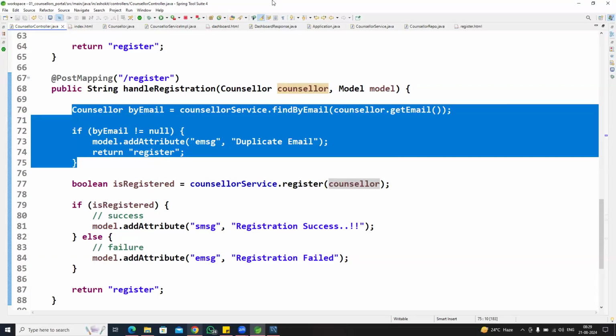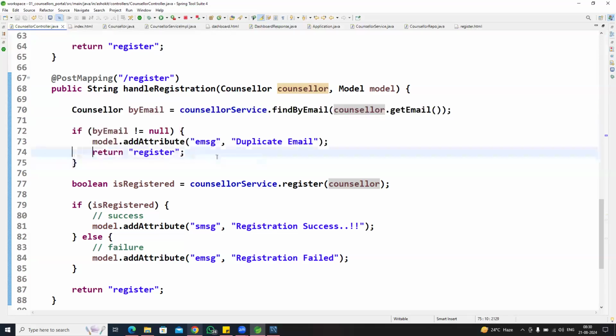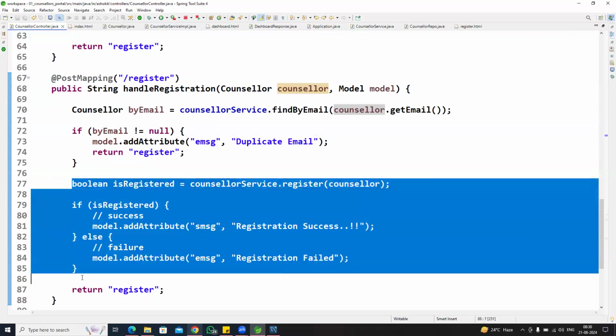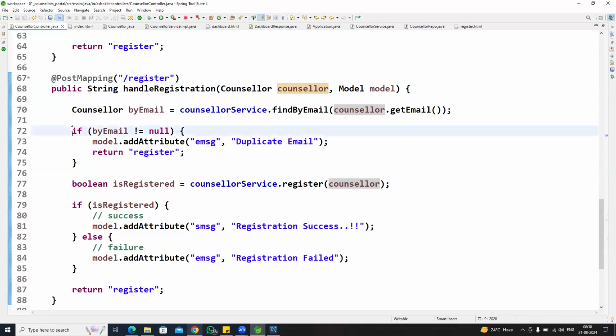So two counselors cannot register with the same email ID. So duplicate email check we need to have. So before going to do the registration, I am checking with that email ID already record is available or not. If it is available, stop it. Don't allow them to register. Duplicate email error message I'm sending back to the register page. So if this condition is satisfied, this logic will not execute. If this condition is not satisfied, then only this logic will execute.